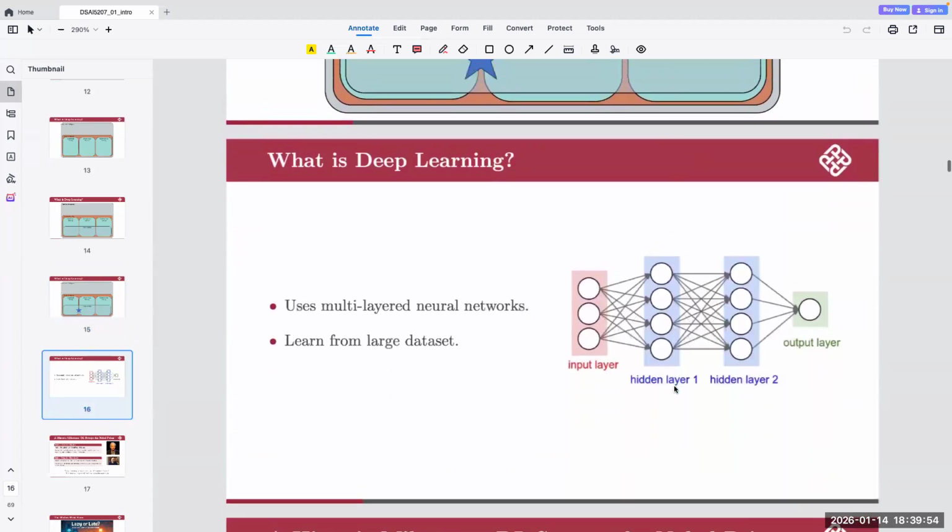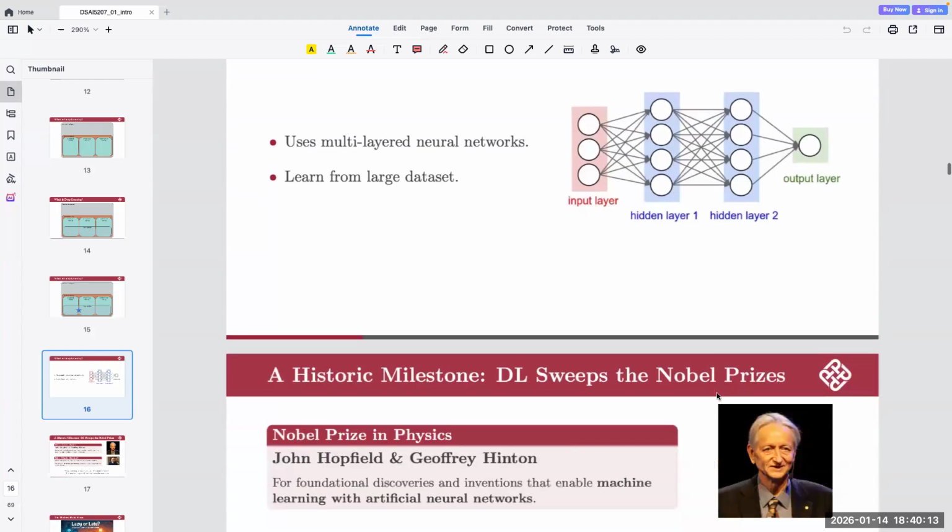And if you look at what is called deep learning, they use this kind of term: multi-layered neural networks, trained on large data sets. We will go through later to see why these multi-layered neural networks are important and why they need such large data sets.